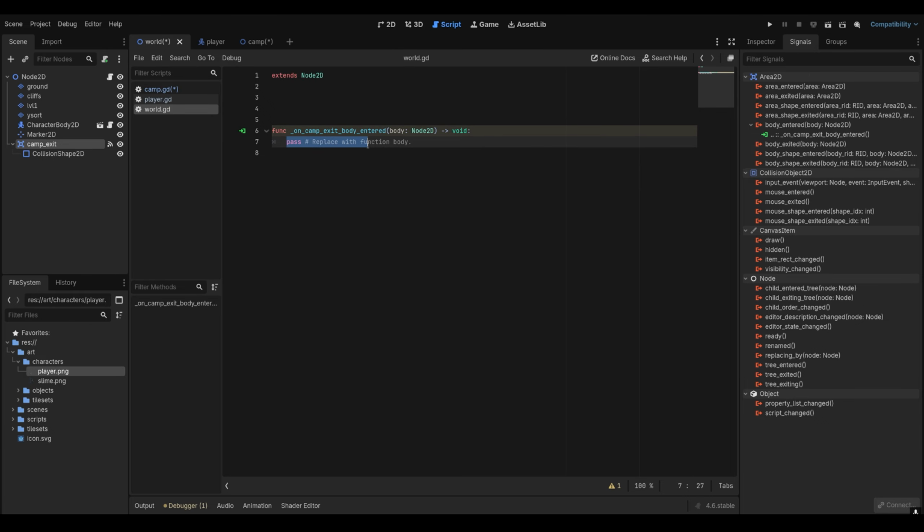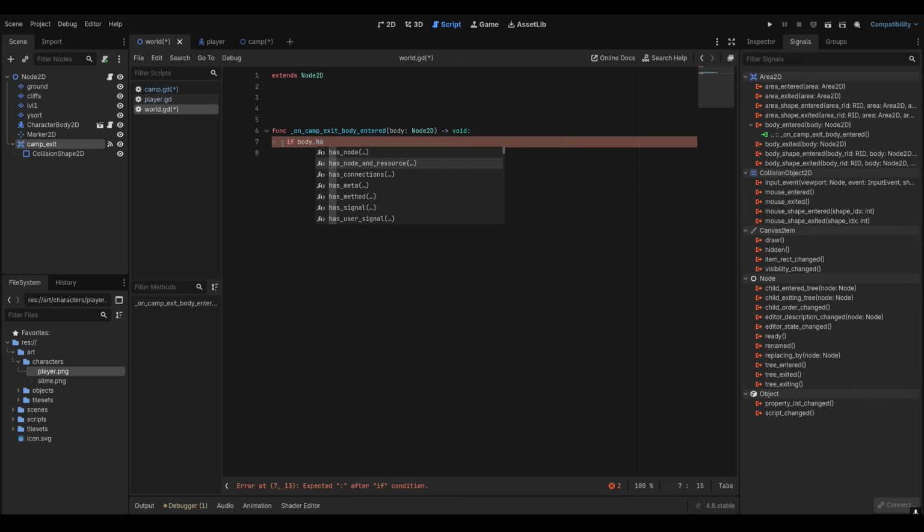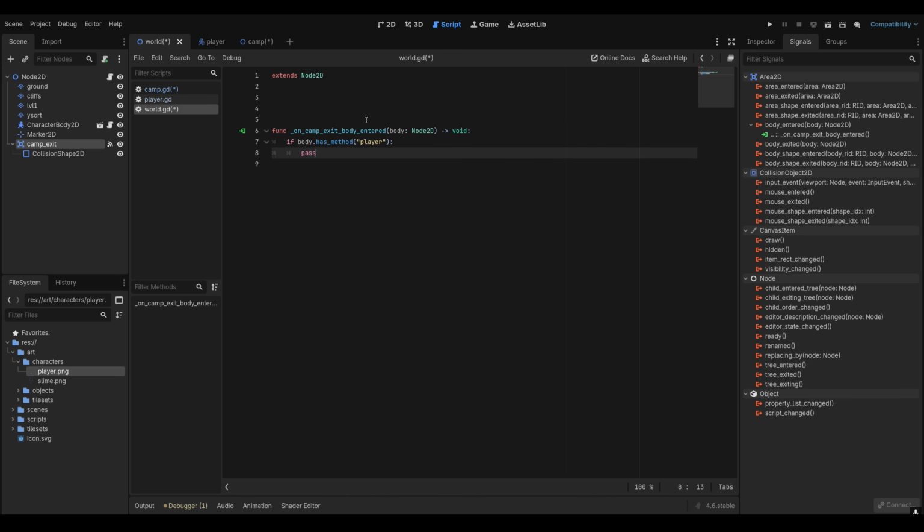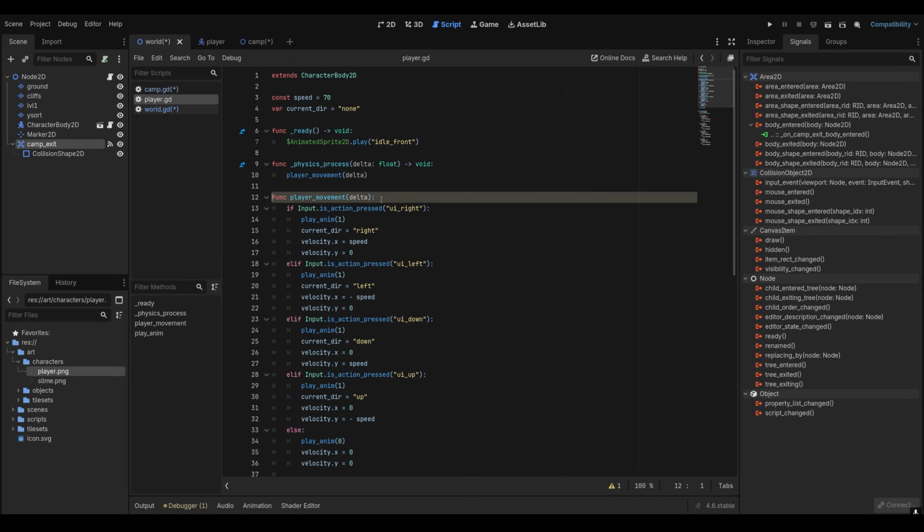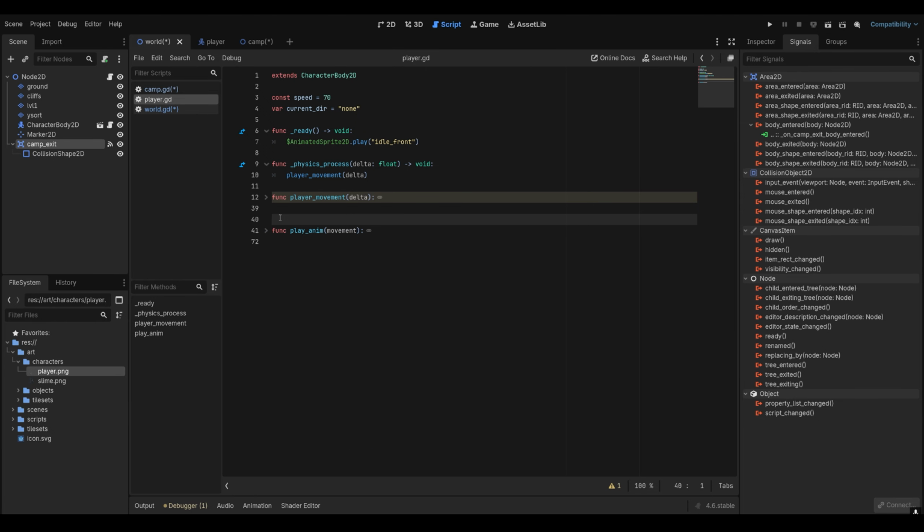Inside this function, we check which body entered the area. We only want the player to trigger this. There are several ways we could handle this check, but for now, we'll stick with a simple approach. So we check if the body has a specific method, for example, a function called player. Our player doesn't have that yet, so let's quickly add it. Go to the player script and create a simple empty function called player. It doesn't need to do anything, it just acts as an identifier.